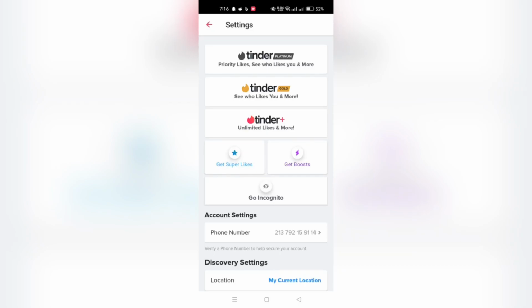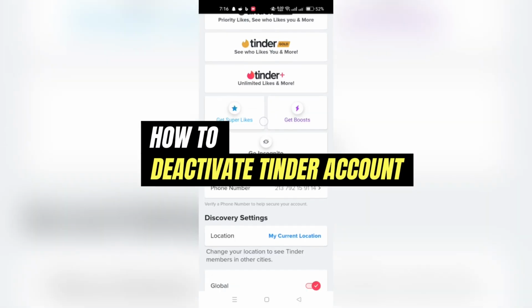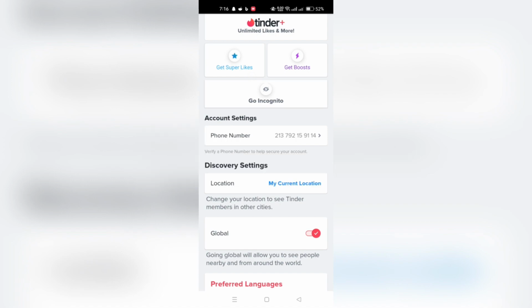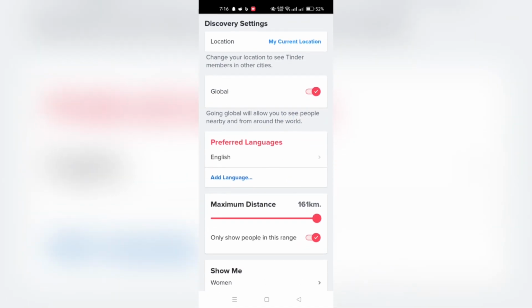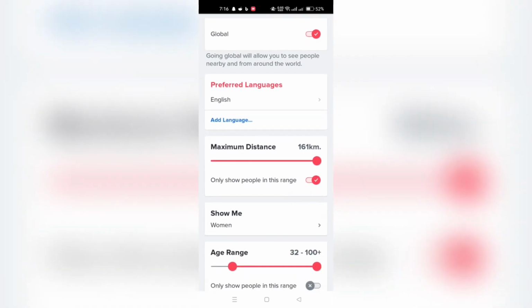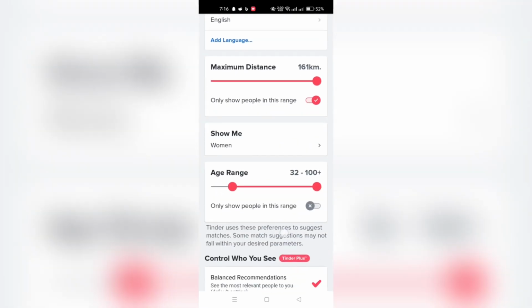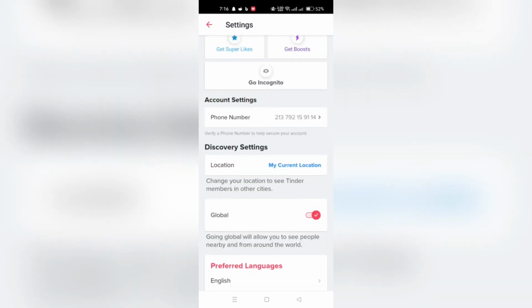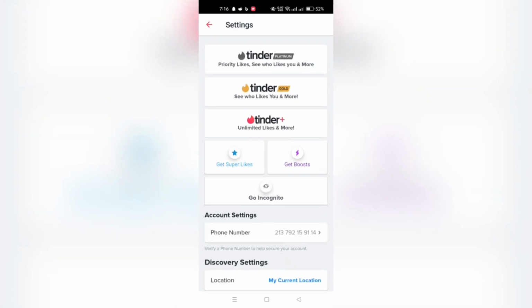In this video, I am going to show you how to deactivate Tinder account without deleting. Launch the Tinder app on your device and log into your account. Look for the profile icon located at the top right corner of the main screen and tap on it.